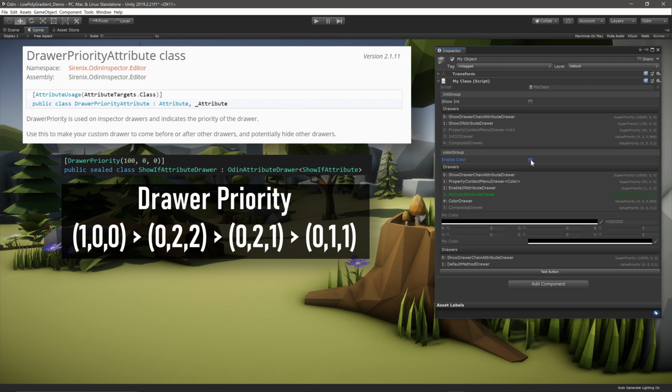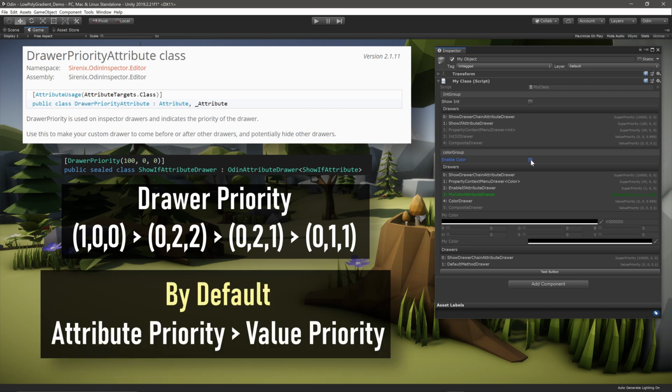It's also worth noting that attribute drawers are always given a higher default priority than value drawers. So an attribute will by default always override any base value drawers for the member it's on. If drawers have the exact same priority, the final resolution happens by comparing their full names with namespaces alphabetically. This ensures consistent results regardless of the order in which Odin finds the drawers.